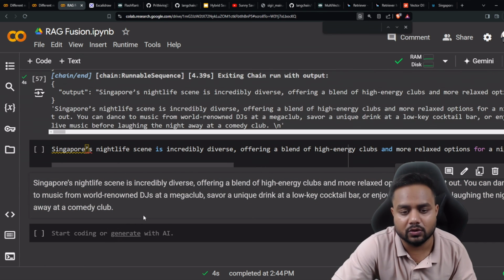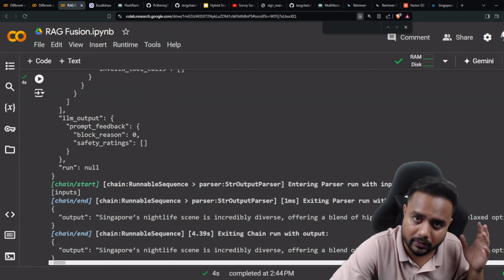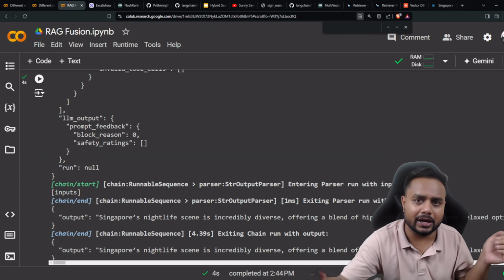I hope this part is clear to all of you. Now definitely you can check it out, and you can test with many more questions and different types of documents and data.